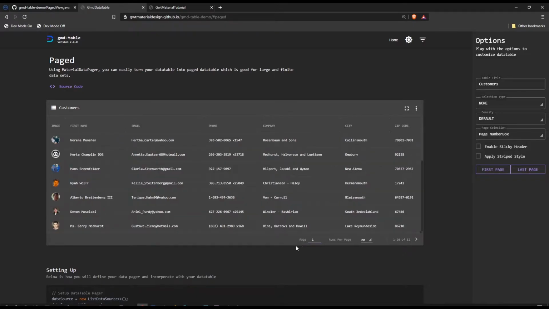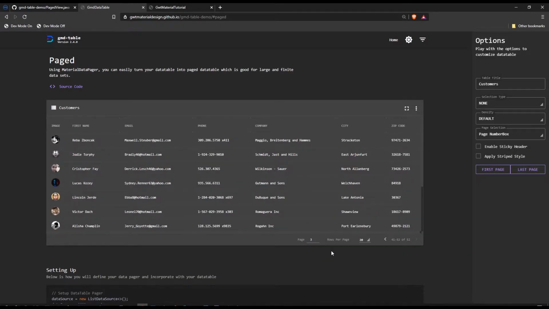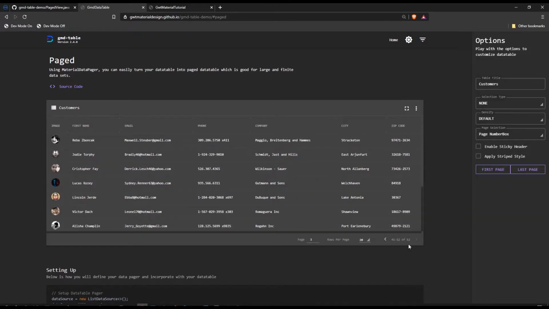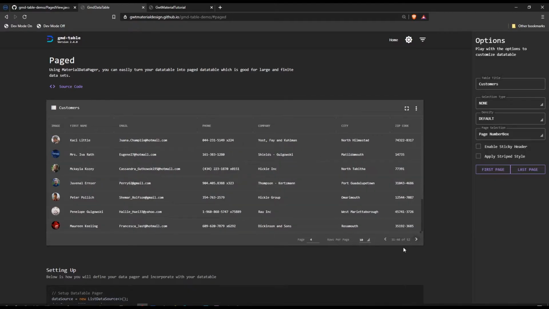Right here you can navigate to page 1, 2, 3, and so on, and you also have the rows per page, so you can define how many rows you want to display on each page. And then you also have the previous and next navigation, and it indicates the starting index and the last index of each displayed row, and also the total number of rows, which right here is 52.